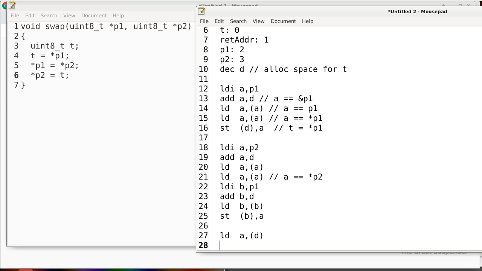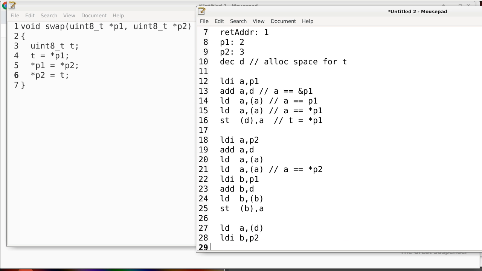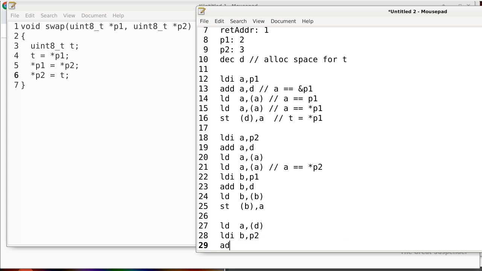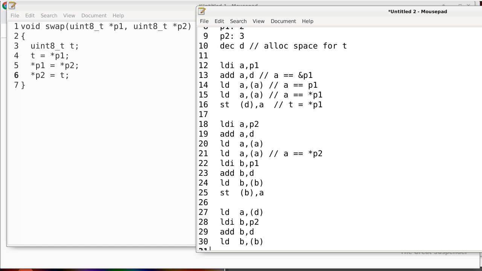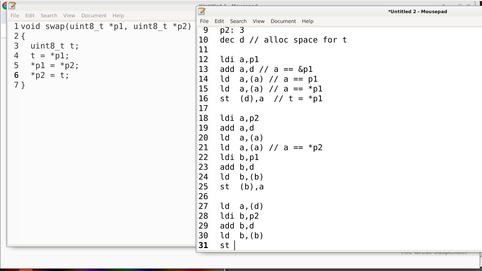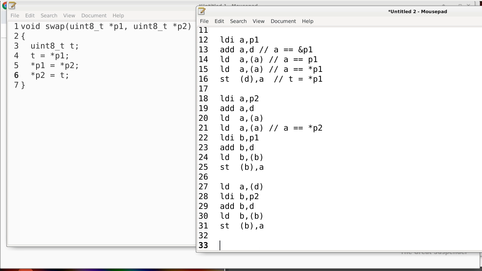And then we do the same thing, LDI B with P2 this time. Add AB, BD, and then we load B from B, dereference. So this will get me P2 as a pointer, the parameter itself, and I need to store to whatever it's pointing to. So another ST instruction to whatever B is pointing to is going to get the job done. And so this will conclude the last step.